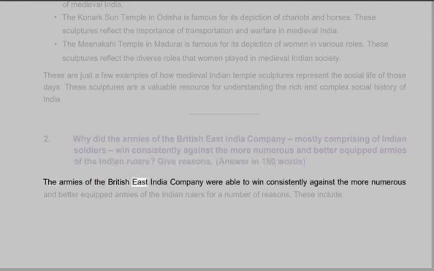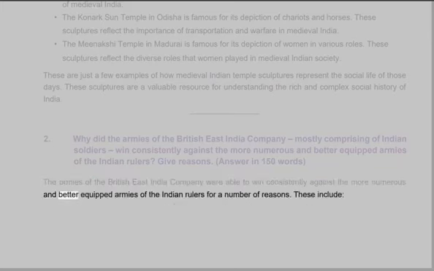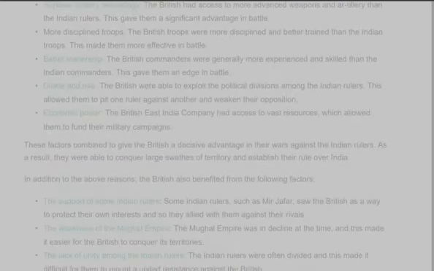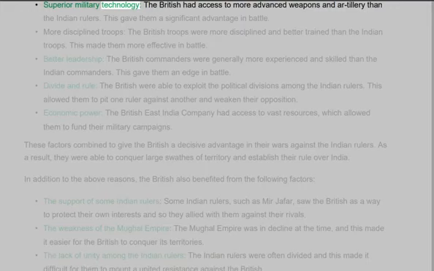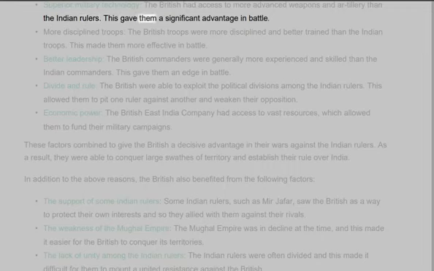The armies of the British East India Company were able to win consistently against the more numerous and better equipped armies of the Indian rulers for a number of reasons. These include superior military technology. The British had access to more advanced weapons and artillery than the Indian rulers. This gave them a significant advantage in battle.